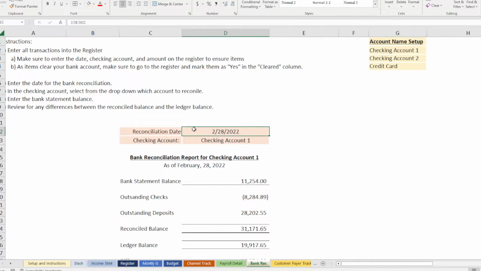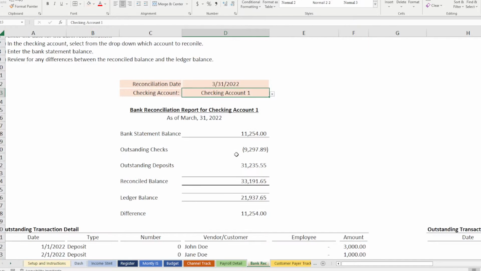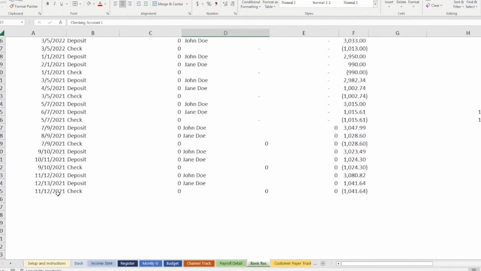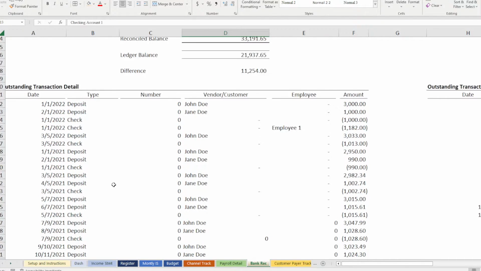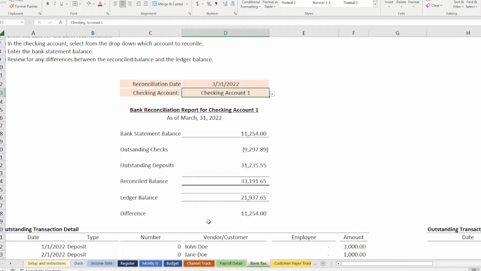This is the one place where you can change the account. So if I want to change this, this will dynamically change here, and it'll dynamically change what checks are available as outstanding down here. We'll come back to this one as we enter the register in a little bit.